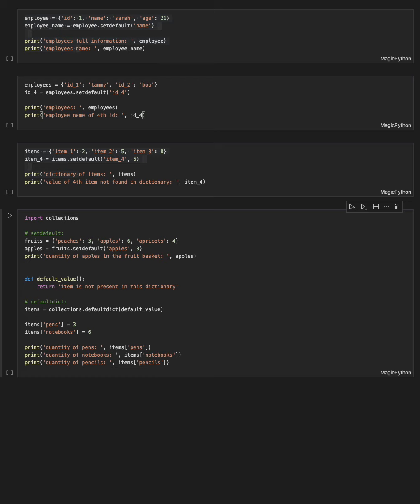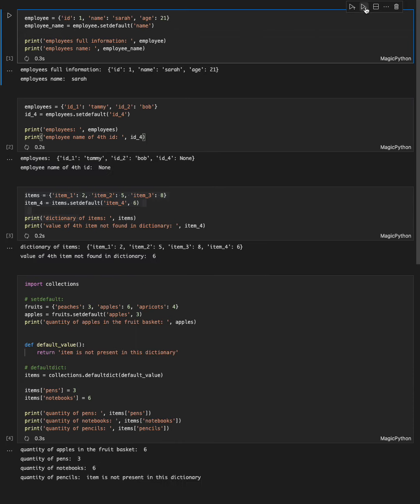Okay, so now it's time to cover the first example. The first example will show the dictionary setdefault method operating on a dictionary. So here's just a simple example. I'm going to run this.